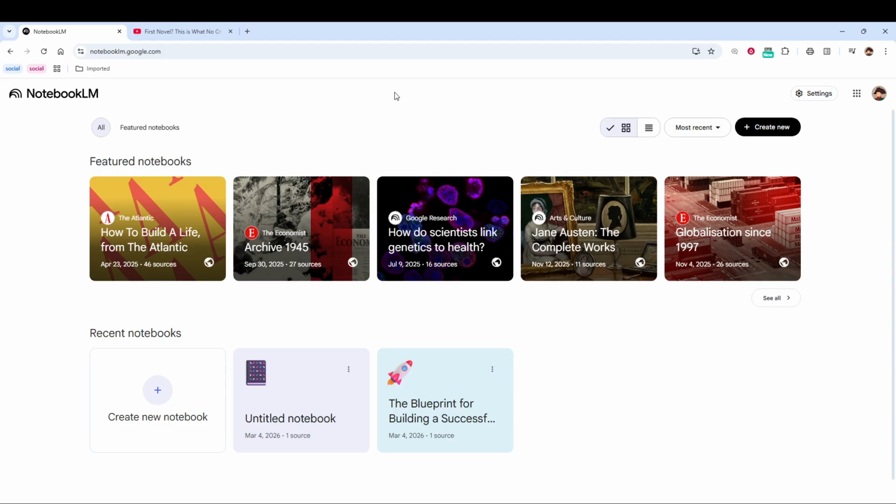NotebookLM is designed around three working areas: a source panel on the left, a chat panel in the center, and a studio panel on the right. This layout is helpful for fiction writers because it keeps your research, your questions, and your outputs organized in one place.